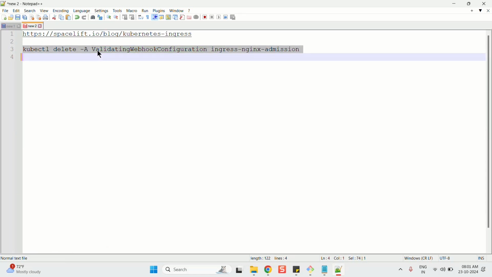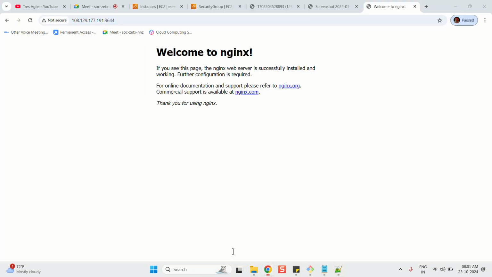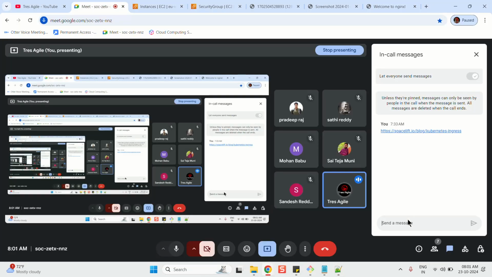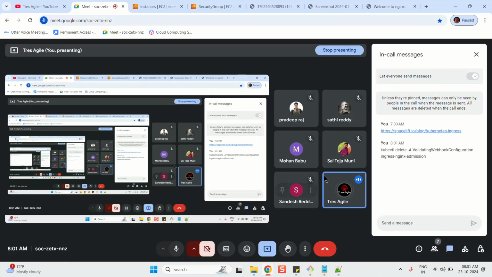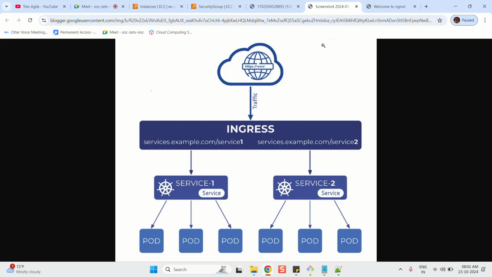I'm sending this command also. You can use it only if, when you try to apply Nginx Ingress, it says timeout. If it says timeout, use the command. If it does not, don't. You can ignore it. Of course, it will show you, but do not use it early.